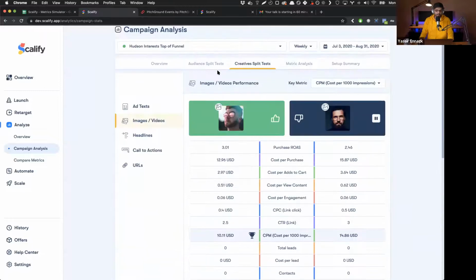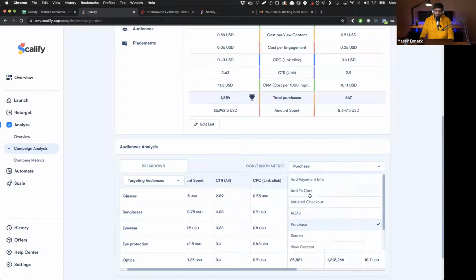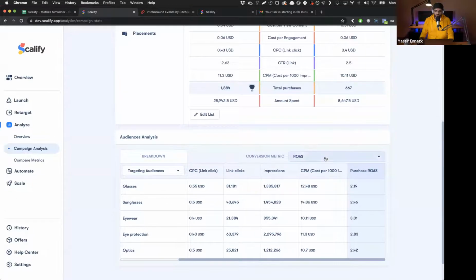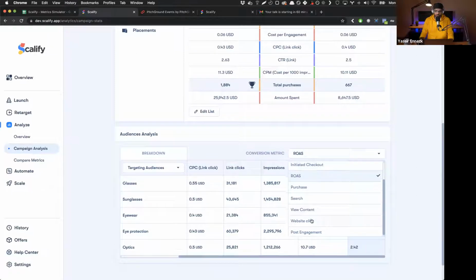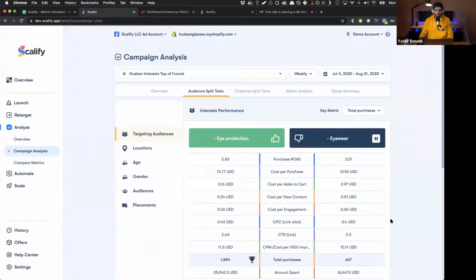Same for the ad sets. So if you see that, for example, let's see, what we can do here is return on ad spend. Those are very similar. Purchases. There are some missing metrics here that we still need to add. But you get the idea. So say, for example, this is the worst return on ad spend. So you want to pause that interest. You just click pause, and it's going to go to all the ad sets that have that interest, and it's going to pause them. All right.